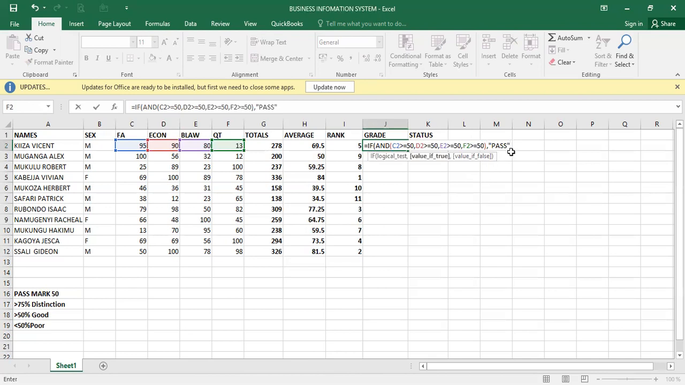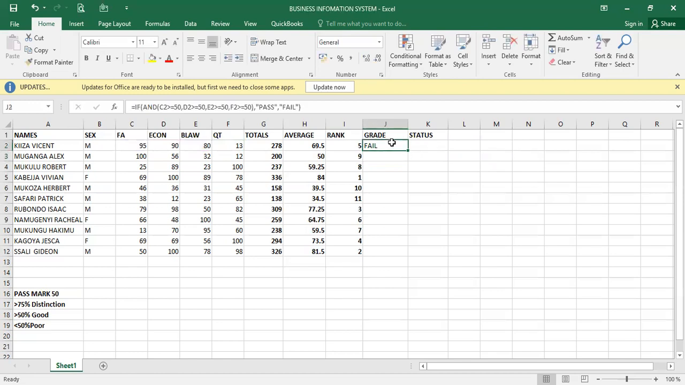Then we have to add, if this person has not scored more than that, or let's say one of the students doesn't get the 50 marks, it means that person is going to be failed. That is the false argument. So we shall say comma, then we put the argument of failing. We open the inverted commas, we say fail, then we close inverted commas and we close the brackets. Then we press enter. So we are seeing that this person has failed.